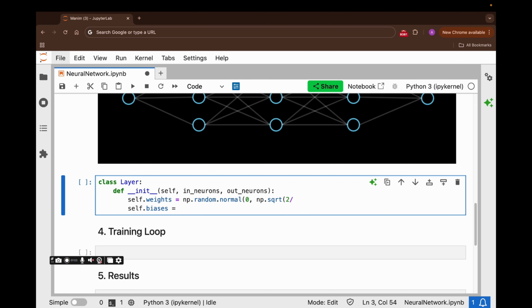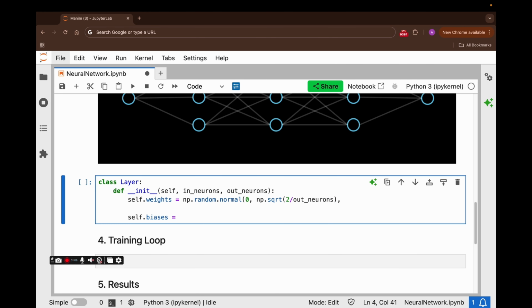We use this just because empirically we find that it's the best value to use for our standard deviation. And then lastly, our size of the matrix, as we just said, is going to be the number of neurons coming out of the matrix, so out neurons, by the number of neurons that are going into the matrix, so in neurons.